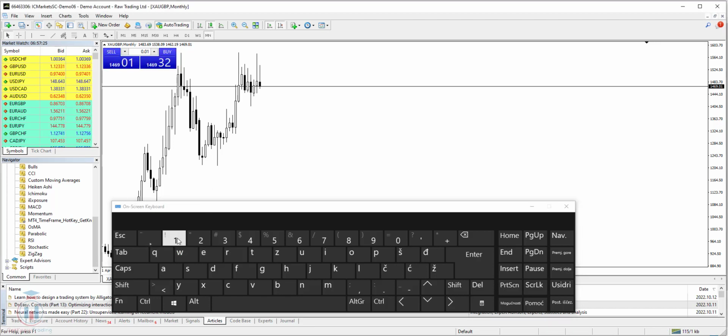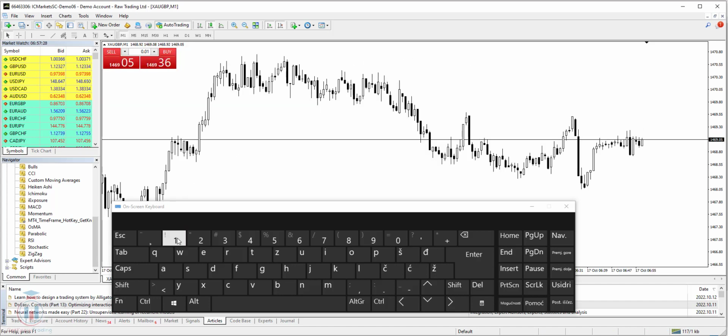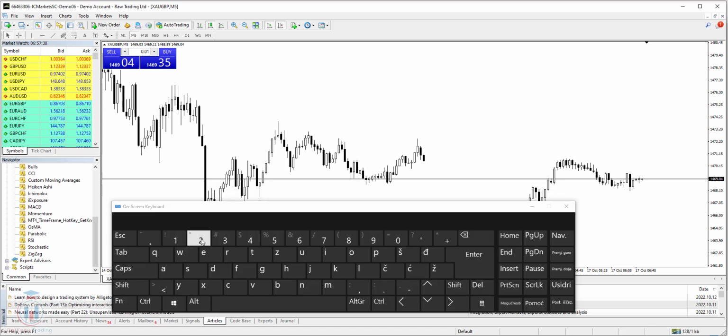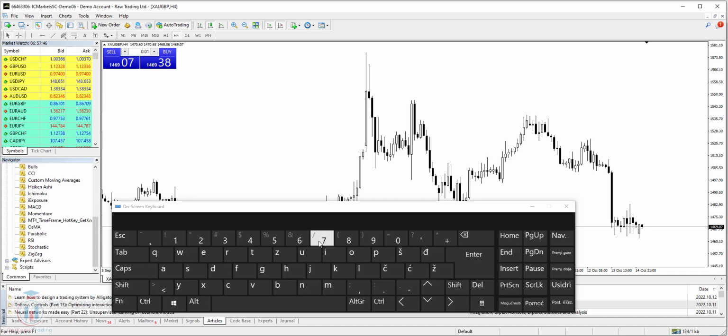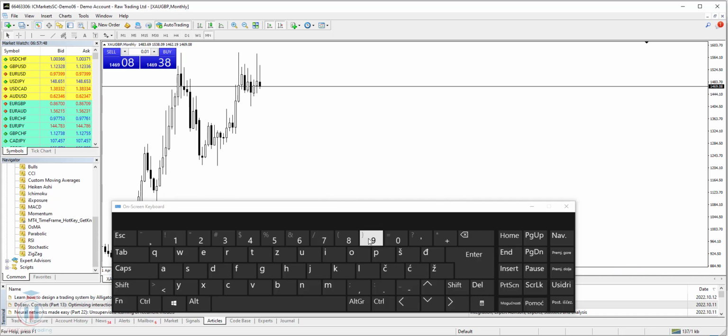Just a minute, I need to activate the keyboard on MT4 and click right now. Now, when I click the number 1, it changes the time frame to 1 minute. When I press number 2, it will change the time frame to 5 minutes. And when I press the number 3 or 4, 5, 6, 7, 8 and 9, with 9 as the monthly time frame, it will change the time frame on your chart.